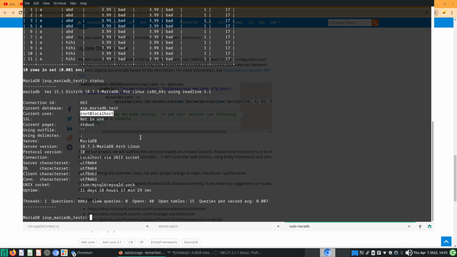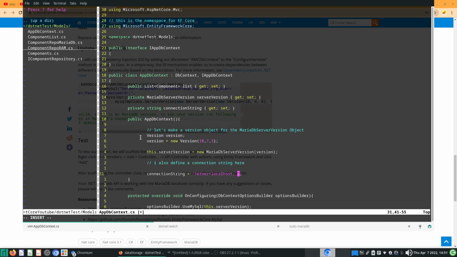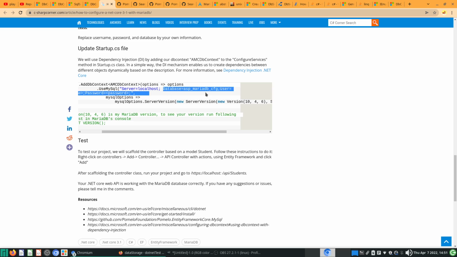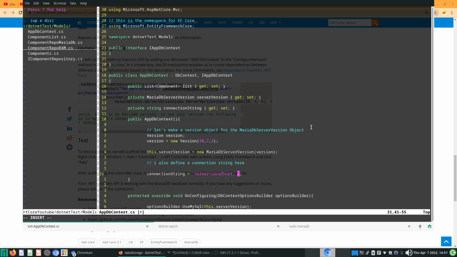If you want more advanced stuff, do it next time. We'll just deal with the basic ones in this video. So server is localhost. Next thing you need to know is, what database do you use? The database they provide here is the ASP MariaDb config, but I'm going to use a different database name. Database equals, what's my database? I will call it component database. So that's the second item in the connection string.